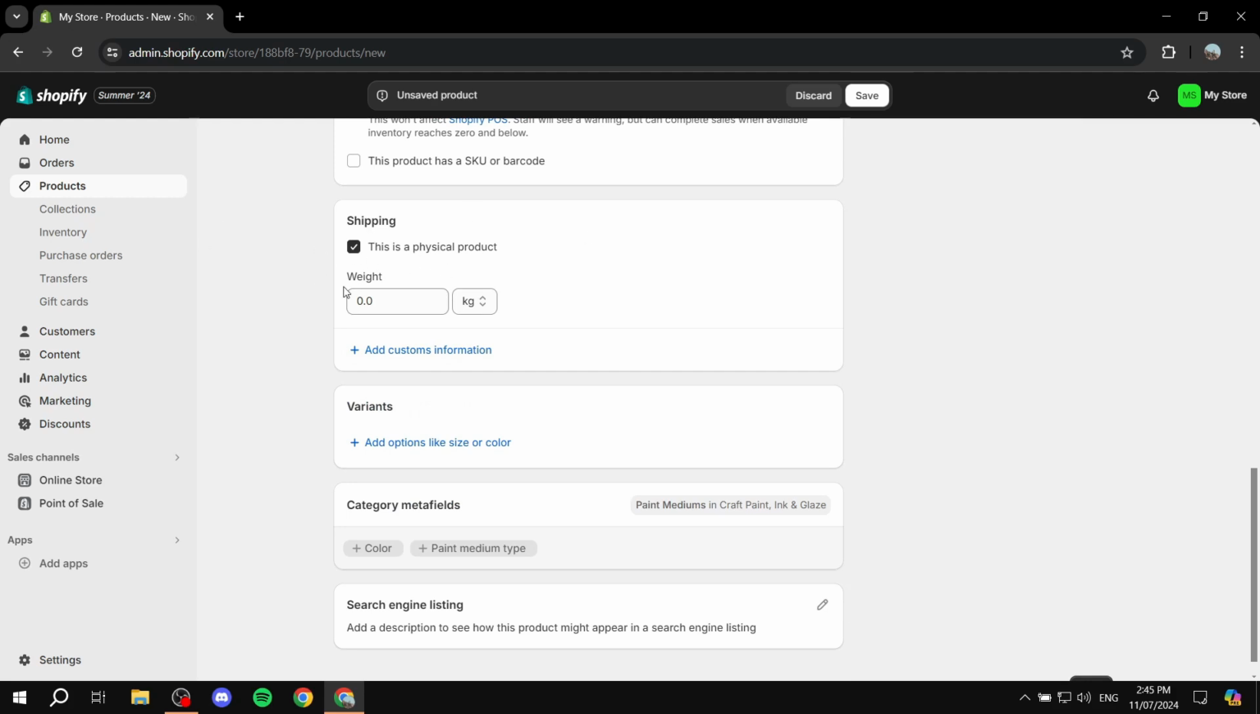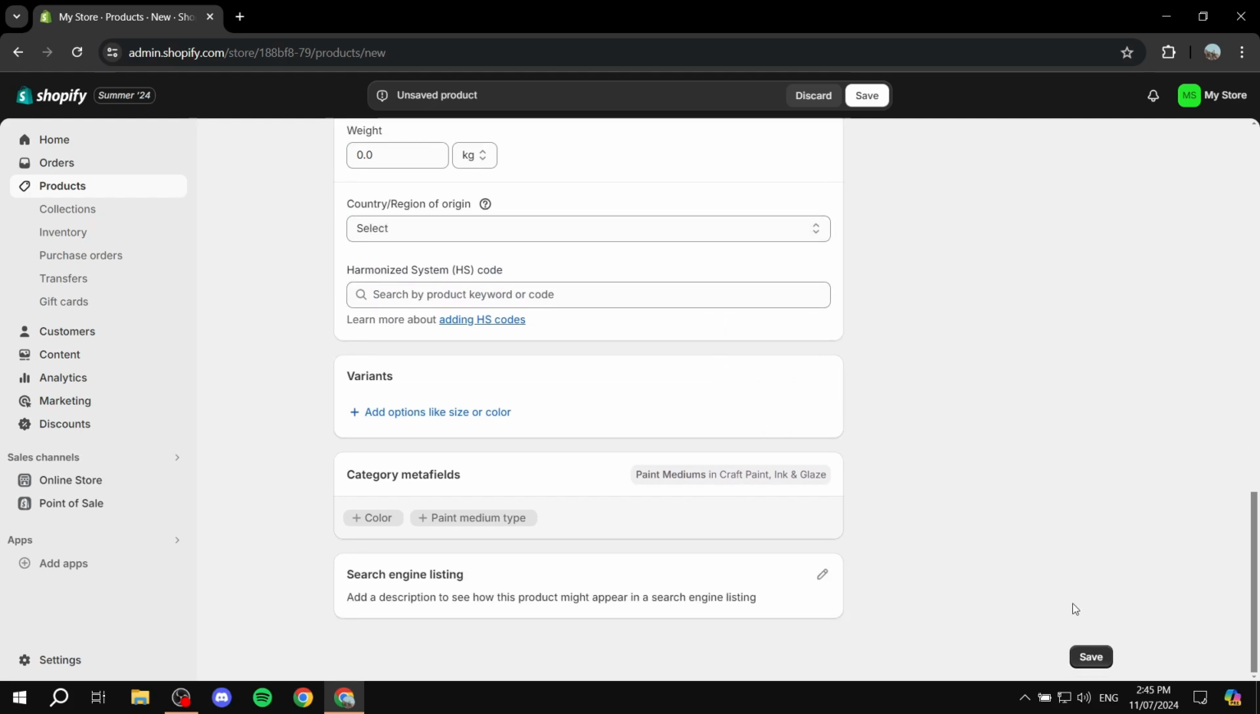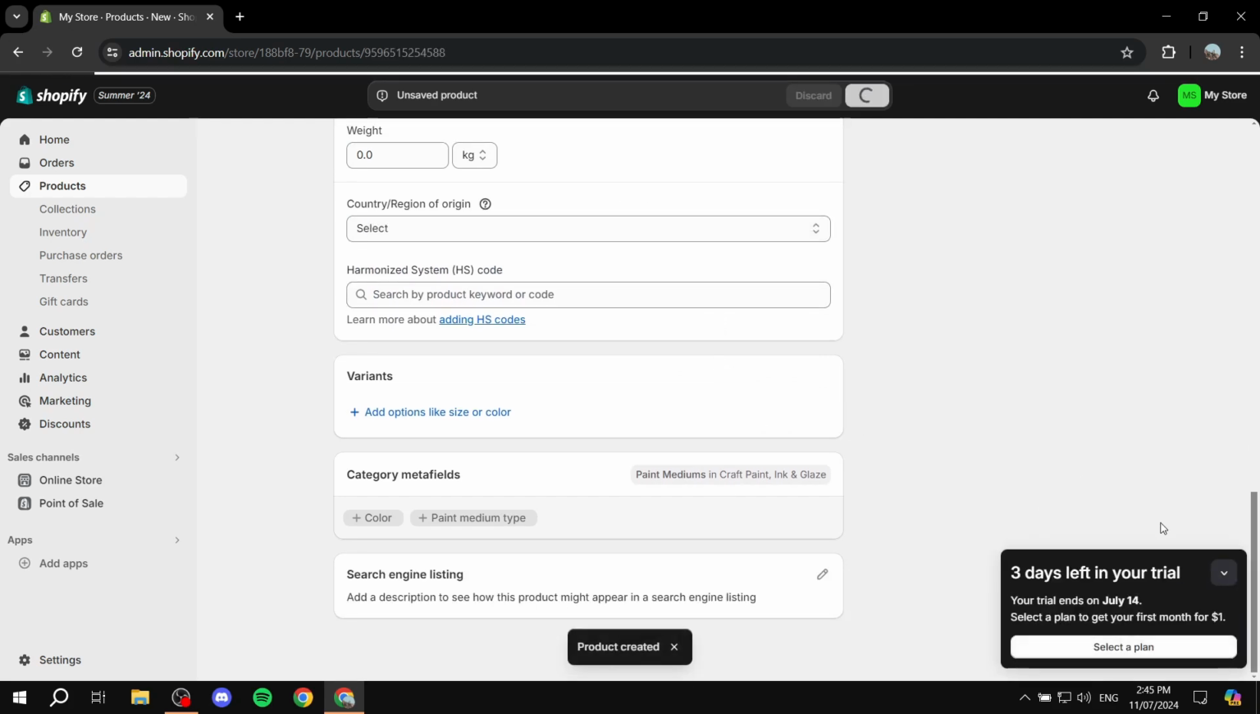the shipping details like the weight of the actual product and so on. And we can also add variants if you would like. So you can add more variants to it and add images to each variant. That could be completely up to you. And we can just click on save and we have our first product in here.